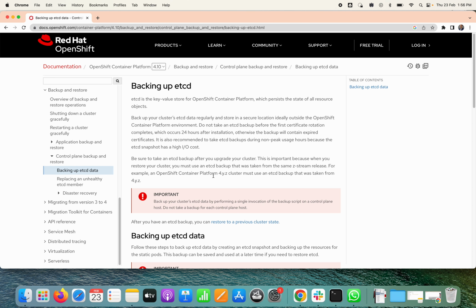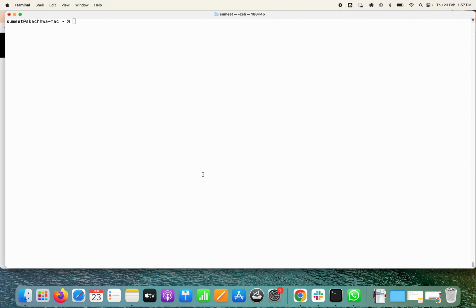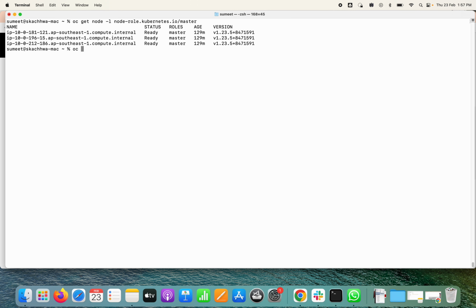To start with, let's understand how we should take a backup of our etcd database. We just need to get into one of our master nodes. Using the node-role.kubernetes.io/master label, we have got 3 master nodes here. So let's enter into one of the master nodes. We are entering into 15.